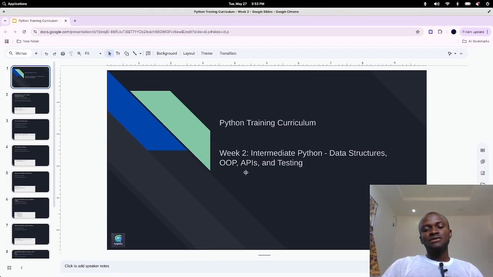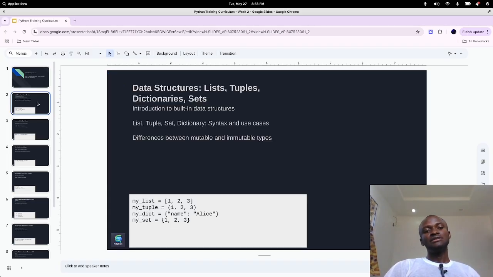This is the second segment of the Python training by PySphere. In the very first session, we looked at a lot about data types. We looked at the string data type. We looked at the integers. We looked at floats. We looked at boolean. We're taking it a little bit higher today by looking at more advanced data types. We'll also be looking at a data type called list, tuple, set, and dictionary.